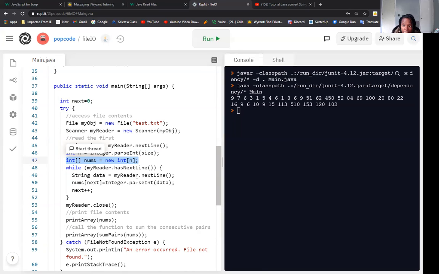MyReader.close is a function that closes the reader so that the scanner doesn't take up space in the stack or the heap. All right, so the next thing I want to do is just print out what I just read. And so as you can see over here on the right hand side, it does print out all the numbers in my list or in my file.